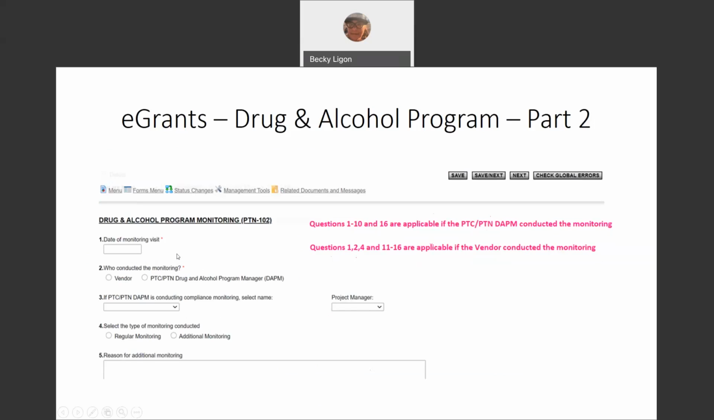We have the date of the monitoring visit, who conducted the monitoring, the vendor or PTN. If it was the PTC PTN, you would choose the PTC name from the drop-down menu and choose the project manager. You would select the type of monitoring, regular or additional, and if you chose additional, you would complete the text box in number 5.